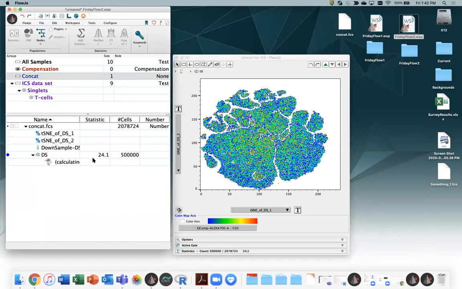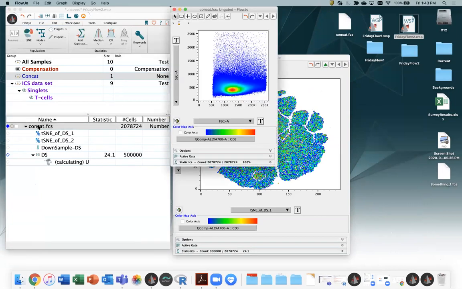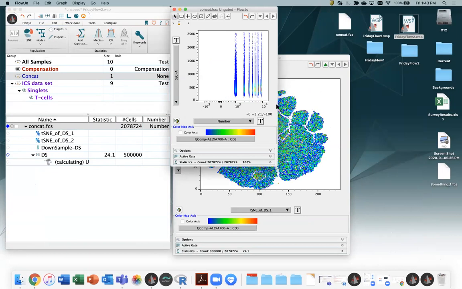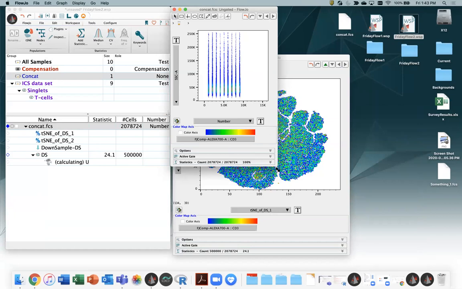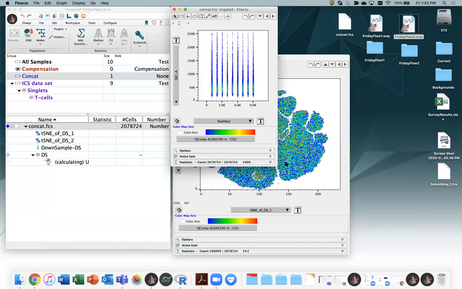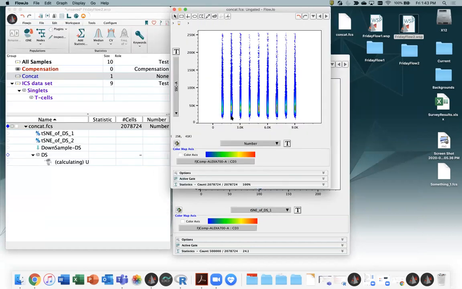Okay, and then over here, UMAP is still calculating, that is cool. If I double click on the concatenated file that I added to this other workspace, you can see that there is just a parameter called number. And let's just put that back on a linear scale. We can probably tighten it up a little tiny bit. Okay, and those are each of the 9 files, just in order of 1 to 9, and we multiply by 1,000 to put things on a flow cytometry scale.